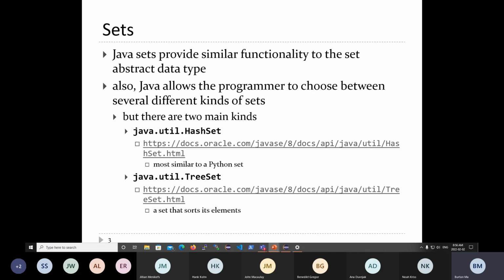Oh, I don't point this out. Okay. Normally you choose hash set. If there's no reason to sort the set, then you would choose hash set because hash set is faster than tree set. Hash set is very fast. I think later on I'll explain how fast it is.